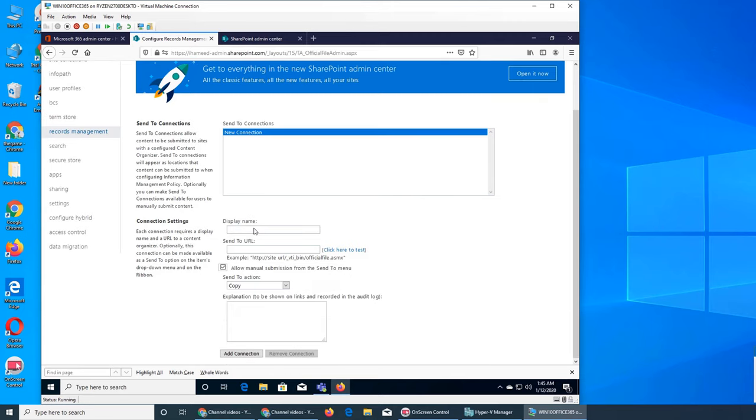So you can name them here, like connection setting, and you send the URL. Basically, if they have to go and verify, authenticate, that's the URL here, and then you can actually test if that URL is working or not. So you see it's a new connection, so you have to name it and then send to action.